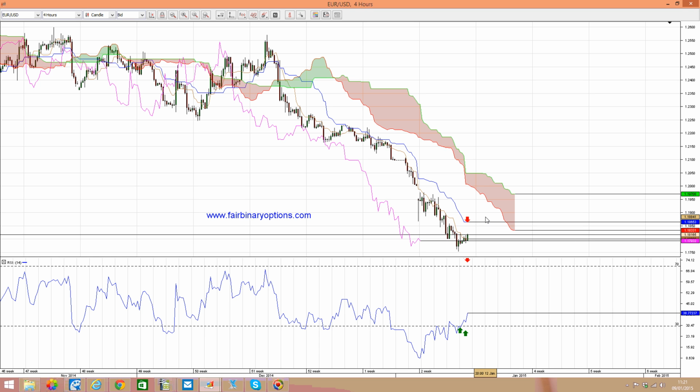Well, this is how to trade binary options in volatile environments. First with the ranges, second with support and resistance.